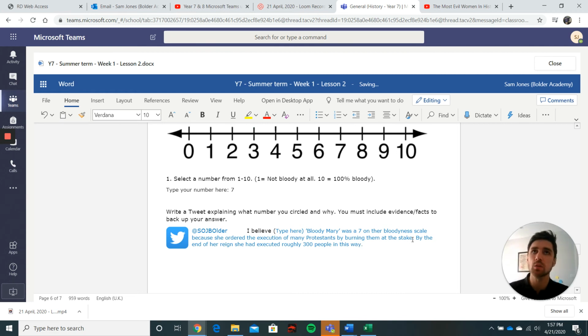Now, the really cool thing about tweets is that if you wanted to, you could at other people, you could add them in. So I might say at Mary I, and I might make up a Twitter name for her, or I might say at Anna Whitelock. She's that historian we were reading about before. And I can add things like hashtags. So I might have a bit of fun here and say like hashtag Bloody Mary or hashtag execution, hashtag Tudors, hashtag history fun, or something like that. Okay, so you can add as many of those things as you want once you've written your tweet.